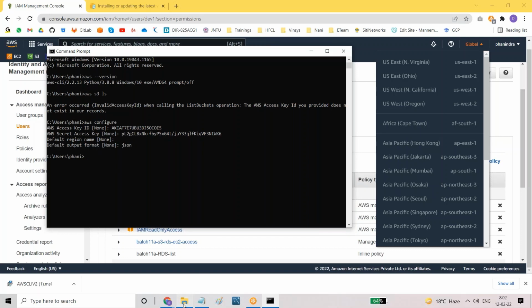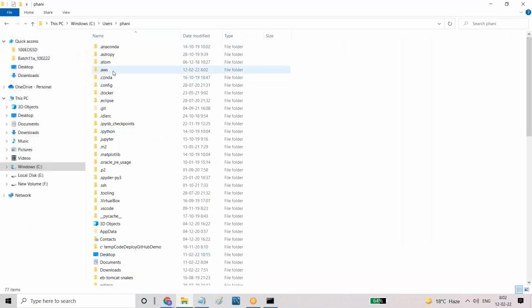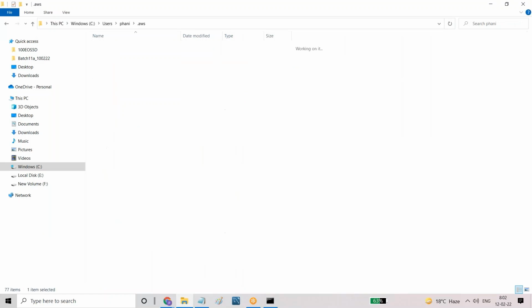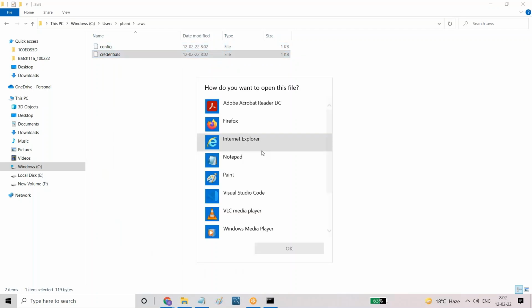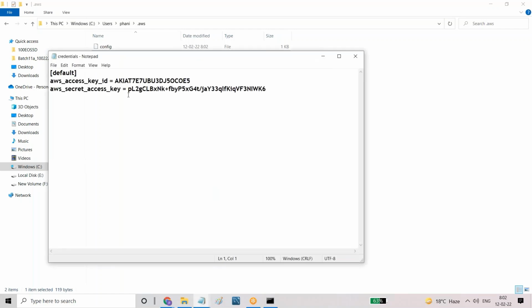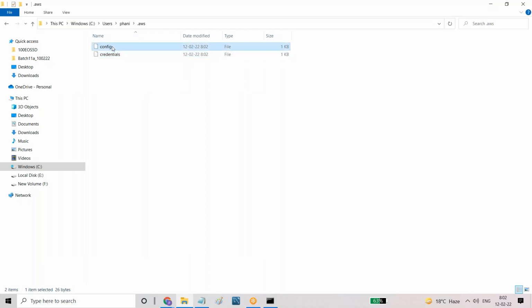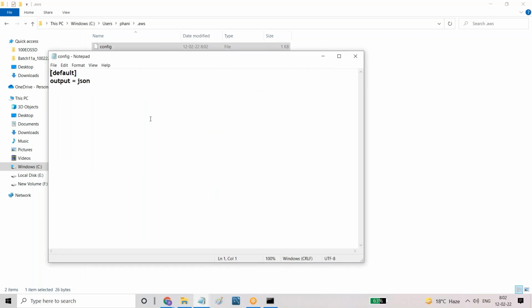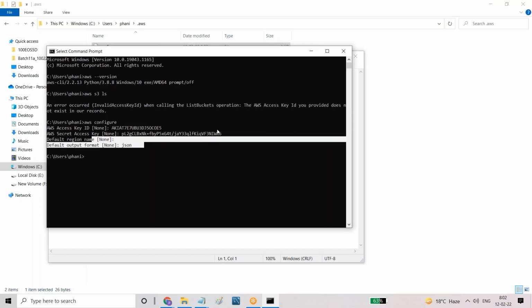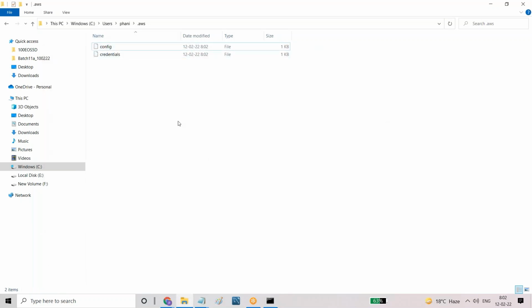Once you configure the credentials, if you go to this users section and funny user, a .aws folder will get created. See the timing, it was just now created. If you open that, two files are created: config and credentials. The credentials file maintains whatever credentials you have configured. The config file maintains the details you configured, which region and which output. Output we configured as JSON, but the region we have not selected anything, so it is not set in the config.